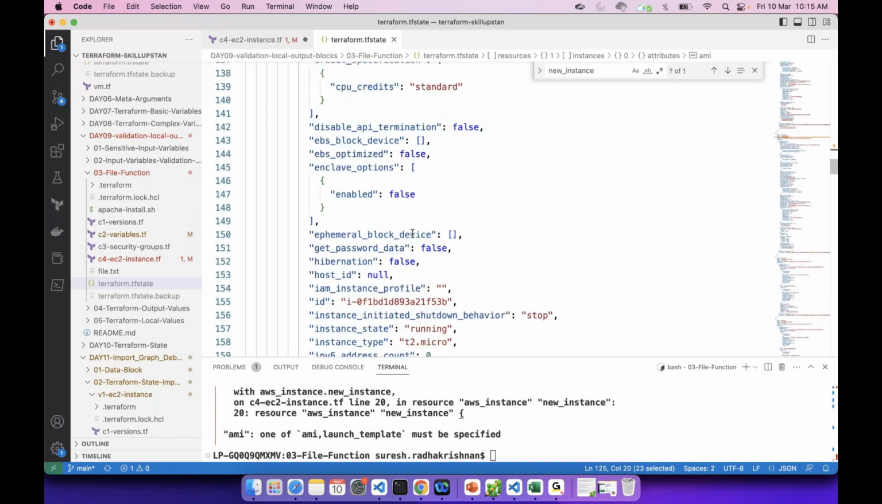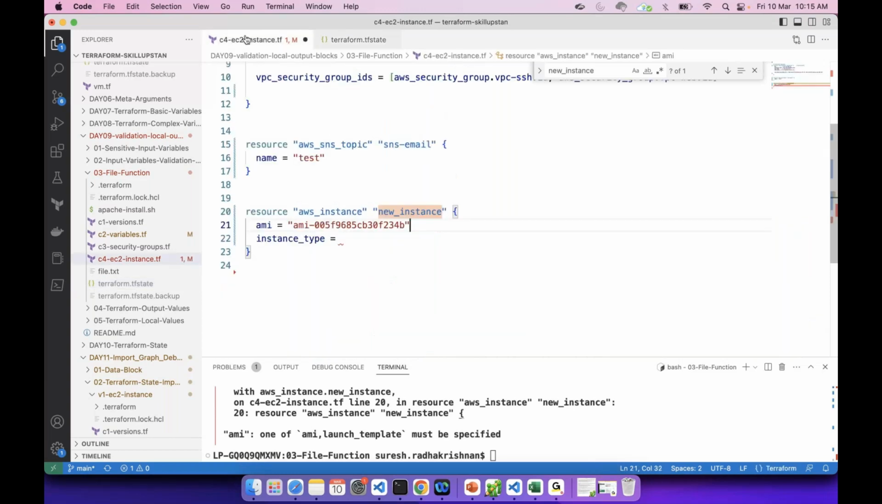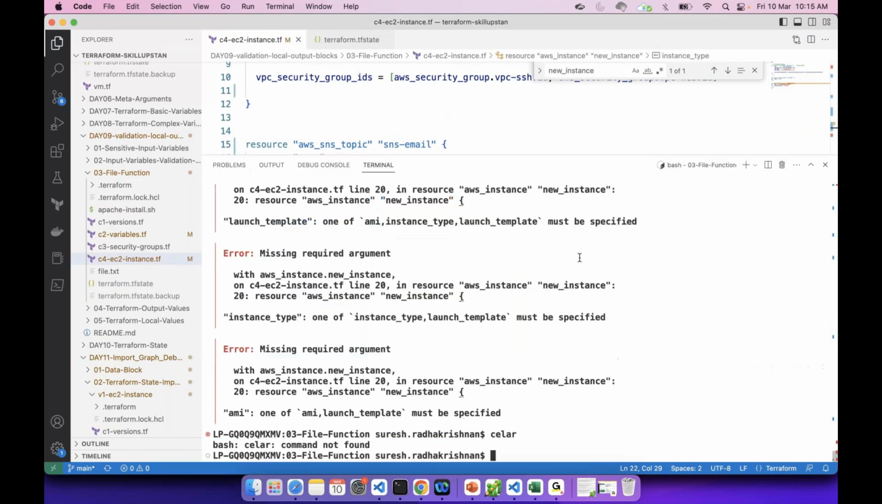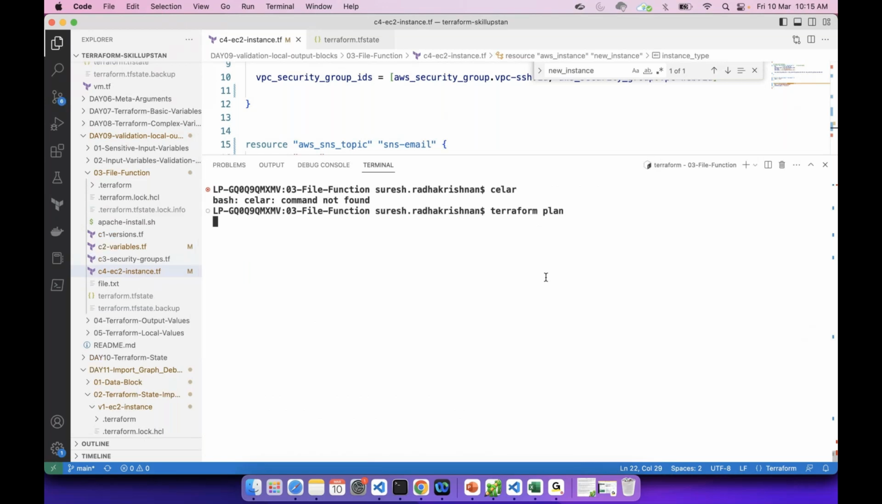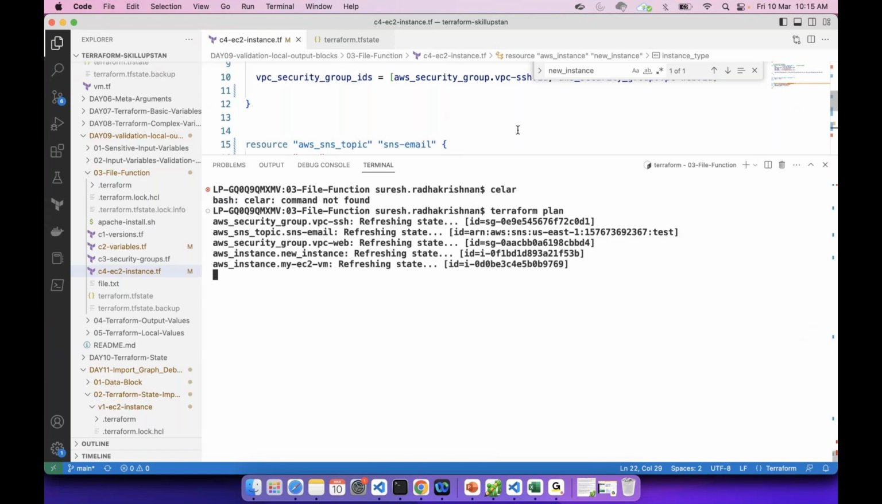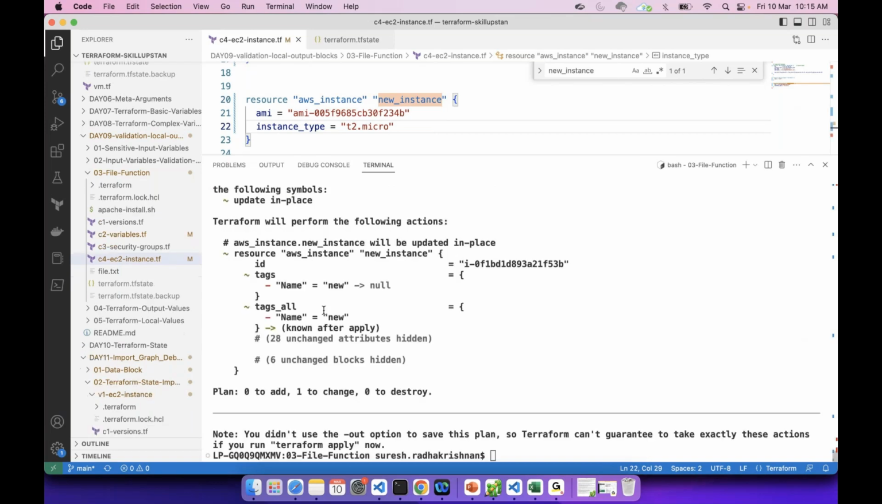T2 micro. Okay, now if I do the plan command, I'm making sure whether I have all the information in the resource block. Okay, the tag is just missing. If you can add the tag.